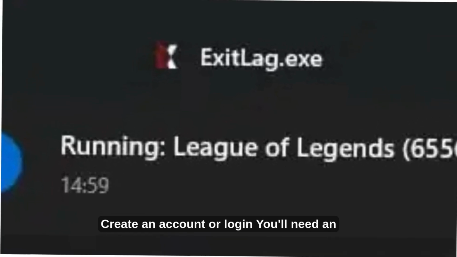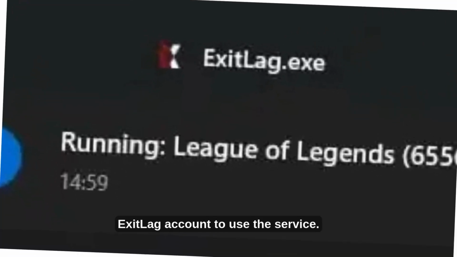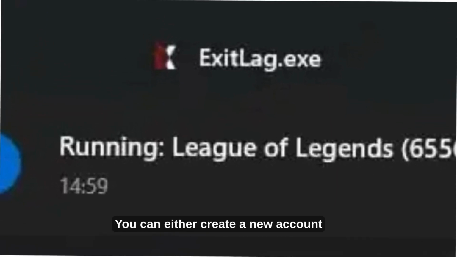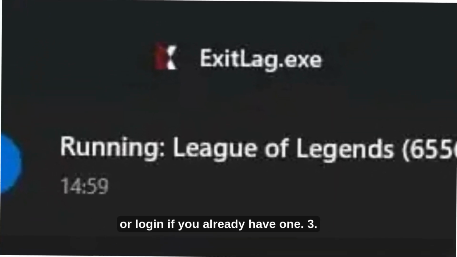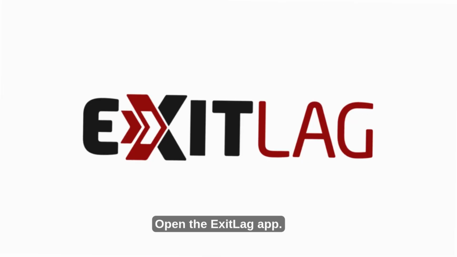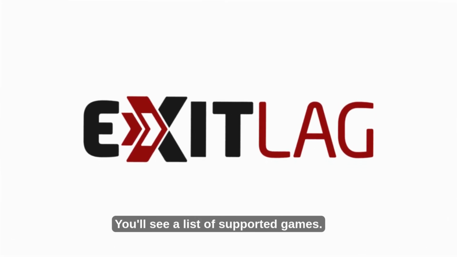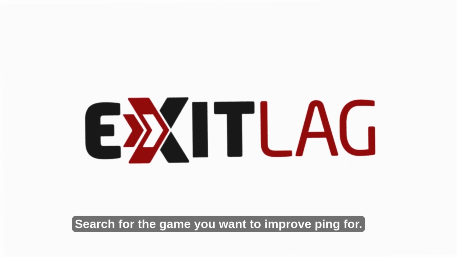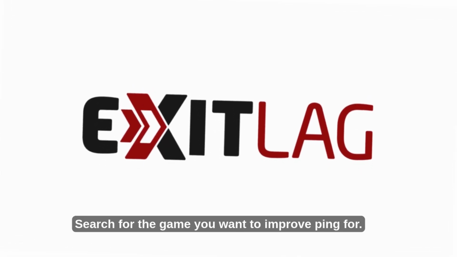2. Create an account or login. You'll need an ExitLag account to use the service. You can either create a new account or log in if you already have one. 3. Open ExitLag and find your game. Open the ExitLag app. You'll see a list of supported games. Search for the game you want to improve ping for.